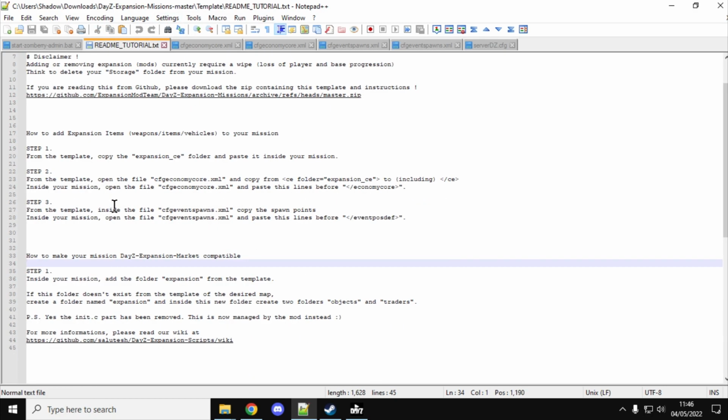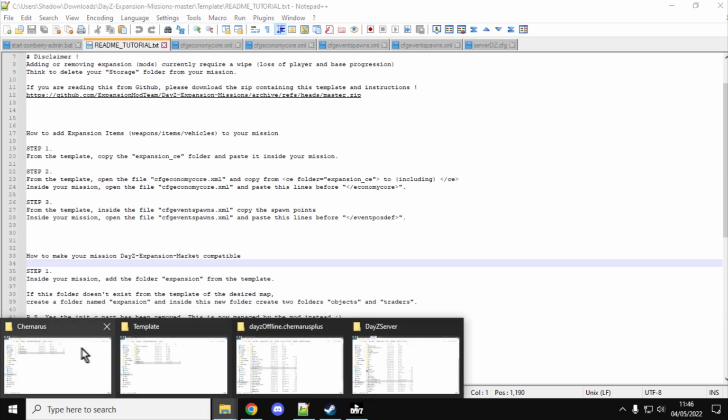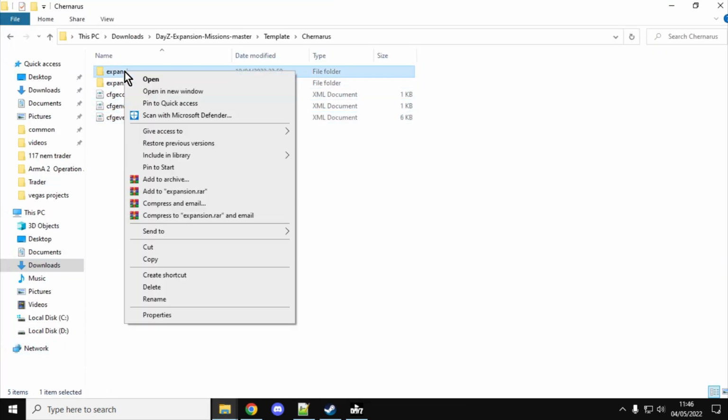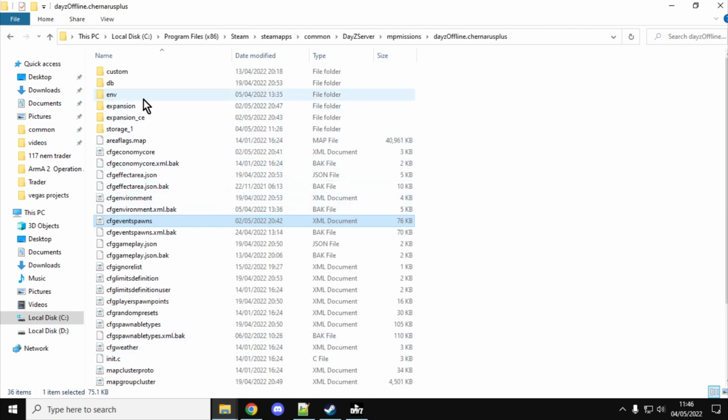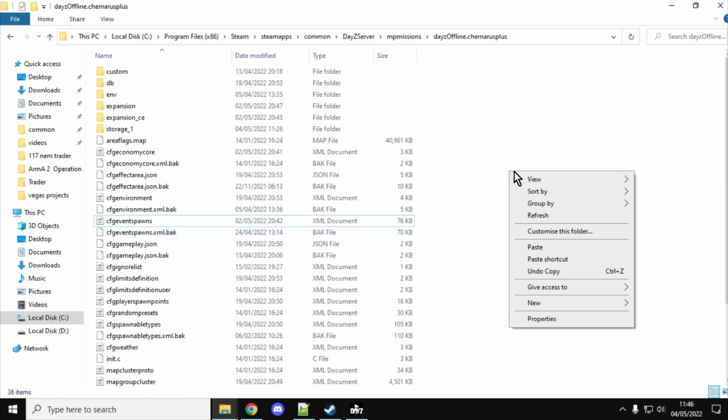Back to the instructions. To make your DayZ expansion market compatible. So that means the trader. So if you want to use the trader with it. So inside your mission, add the folder expansion from the template. So we go back to here. So we right click, copy that, go back to our server, and right click, paste there. So that will then appear.